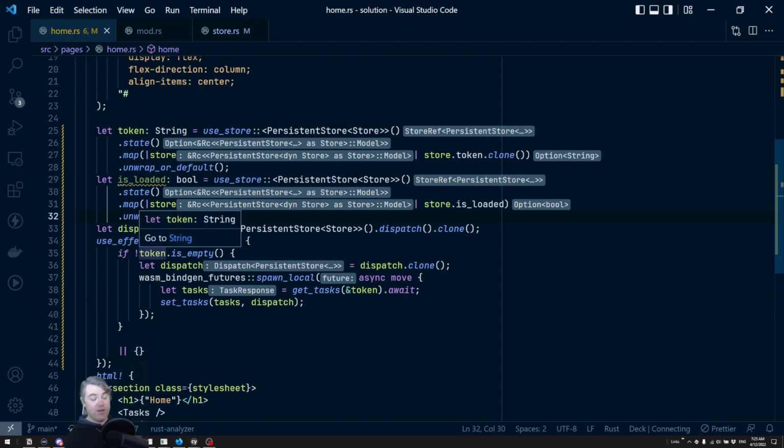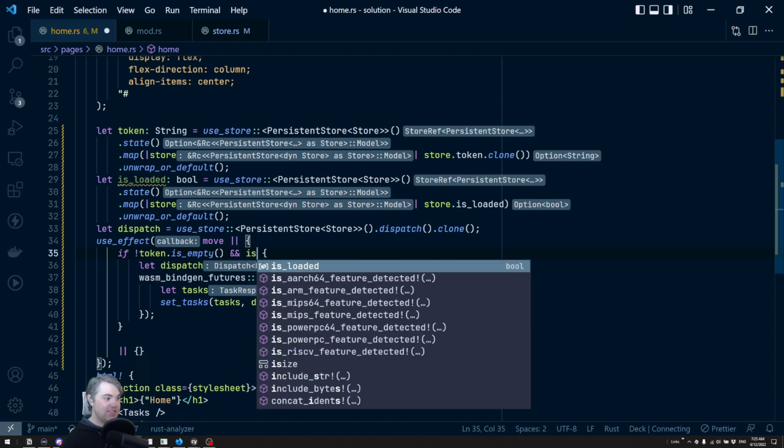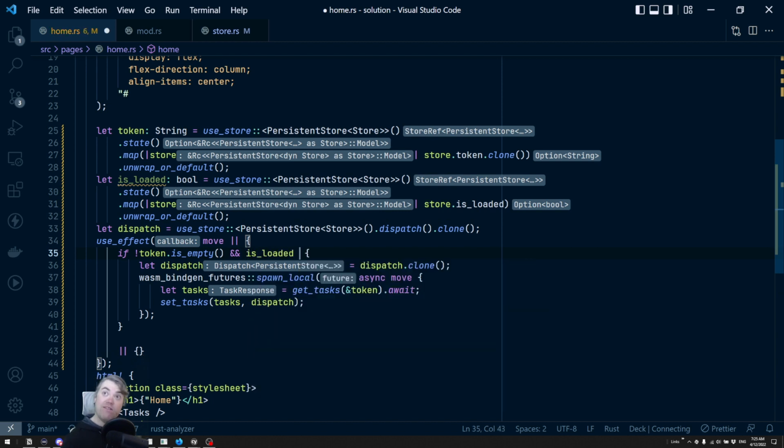So we want, if our token is not empty and is loaded needs to be false. So is false. Then as soon as this happens and we get our tasks and then we set our tasks, we also need to now switch the is loaded. You're just saying, hey, if you're that, I could probably just do not is loaded. We're now going to want to flip the bit. Like, I guess it's not really flip bit. It's going to be flipping is loaded over.